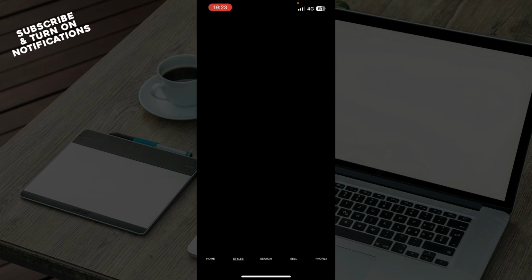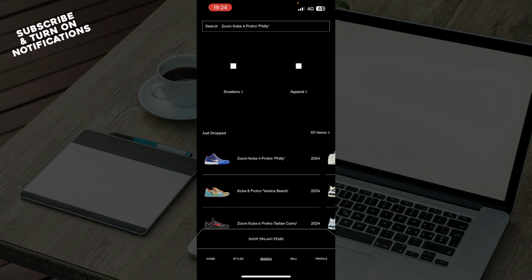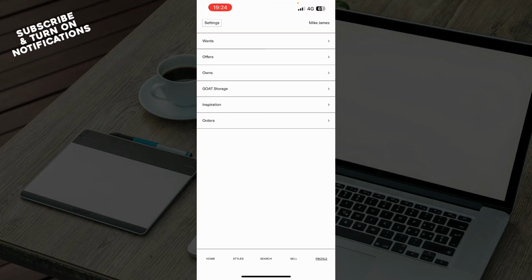You have the styles, where you can check out different kinds of styles. In the middle, we have the search bar, where you can manually search for any sneakers that you would like to buy. We have the sell option, where you can request to sell, so you can complete and submit the form below and sell some of your sneakers. And here you have your profile, where, of course, you have everything about your profile.